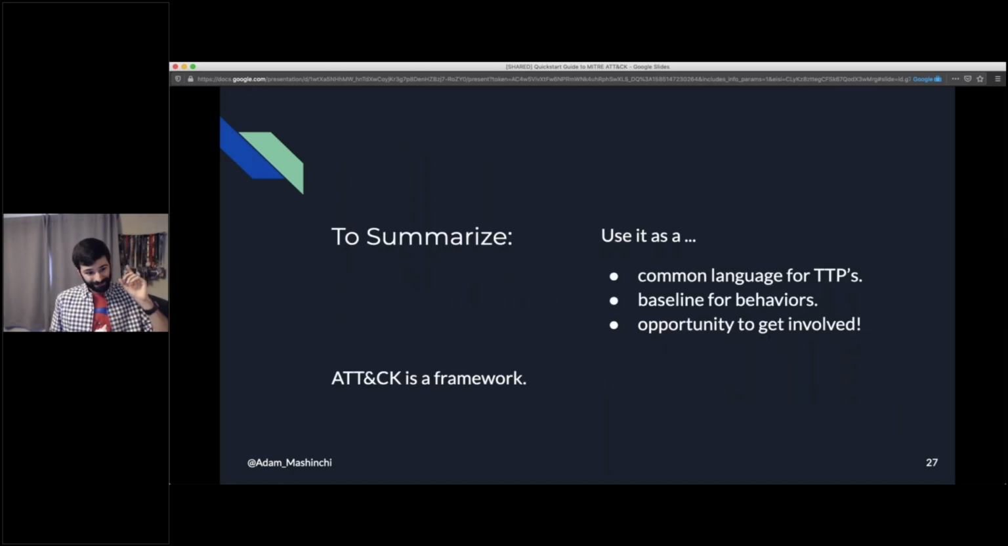To summarize, MITRE ATT&CK is a framework. Use it as a common language for TTPs, for these techniques. Use it as a way to talk to executives. Use it as a way to talk across the organization, whether it's cyber offense or defense. That common language for these techniques is really critical. And use it as a baseline for behaviors. You don't need to invent your own keylogger to get started. There's great examples of how to do that. Use them as a kickoff point to say, this is how we're going to test for this technique, or this is how we're going to detect against this technique. But it's a baseline, it's not the end-all be-all.